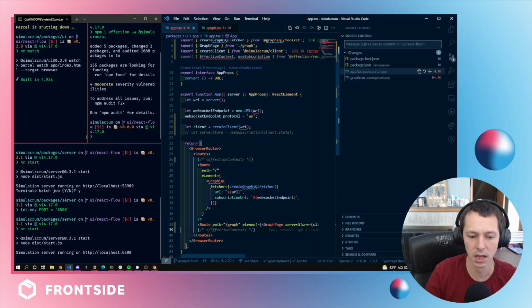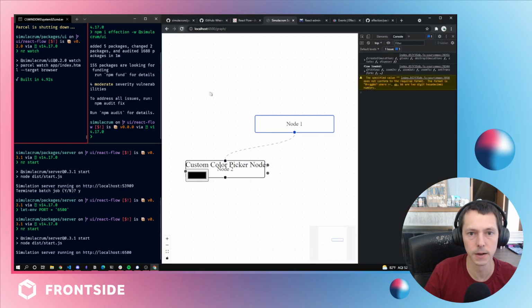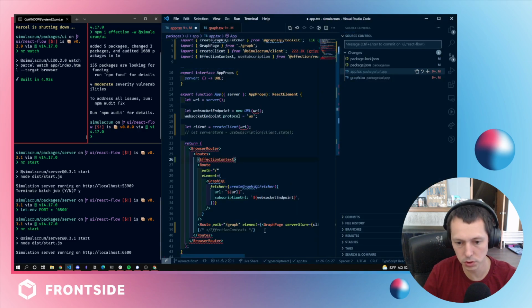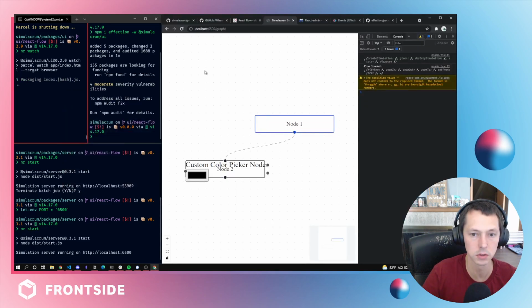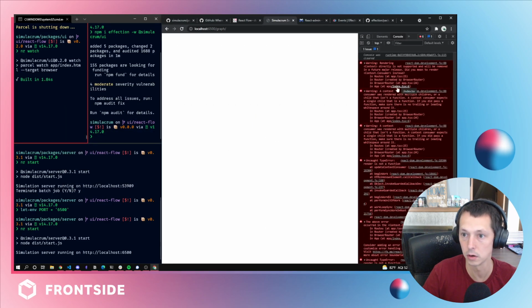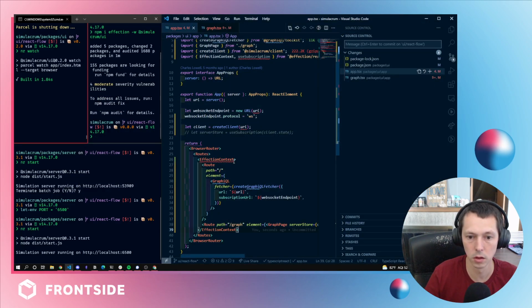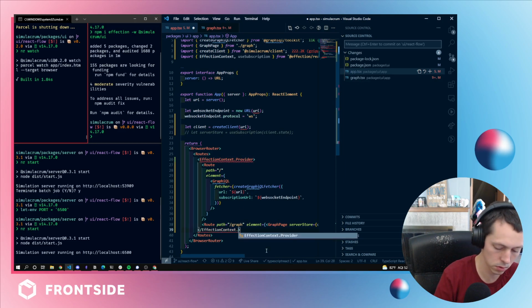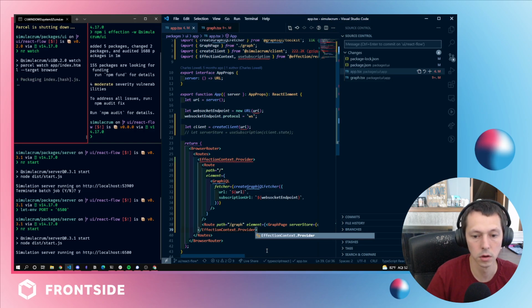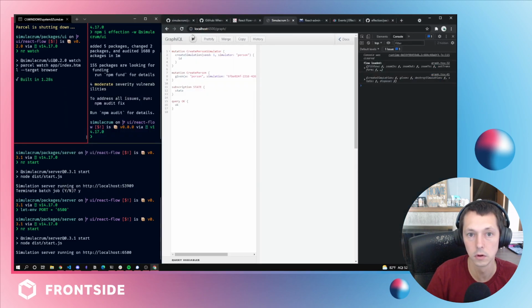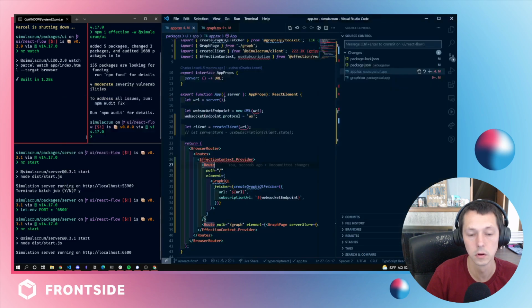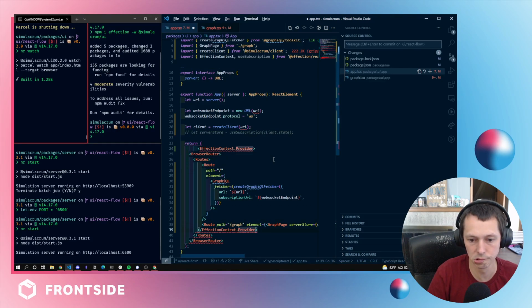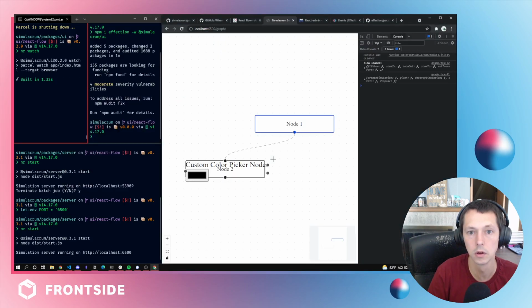Not a great error message. Okay. So if we drop in the function context, what does that give us now? An error. Okay. And this should be the provider.